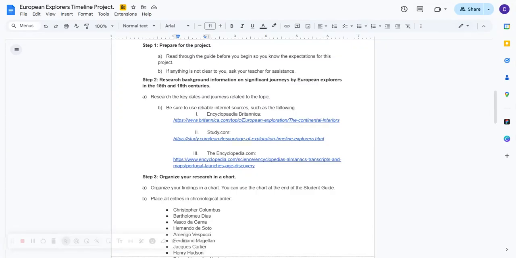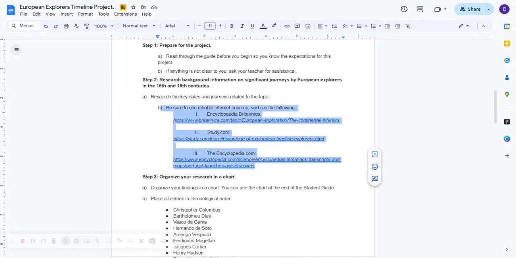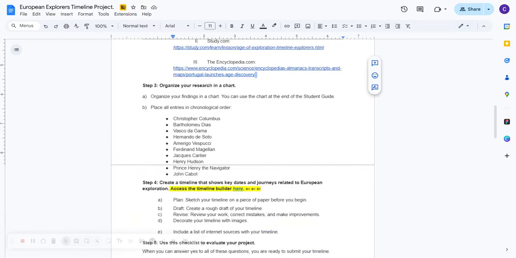Here are 3 internet sources to help you. You can also Google them, and you may not use Wikipedia. Once you have your chart filled in, you're ready to make a timeline. This is not your first timeline if you've been with us in quarter 1 and quarter 2. So you are allowed to sketch your timeline on a piece of paper before you begin.